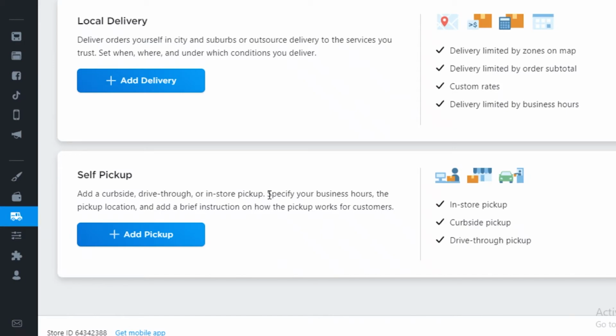Now self pickup is very great, especially during COVID times, and then you can only have a singular pop-up store and not have to deal with delivery fees, and people can just pick up your stuff from your pop-up store.